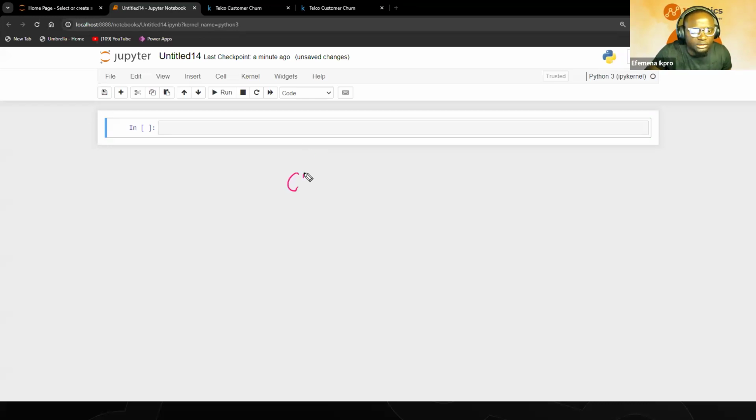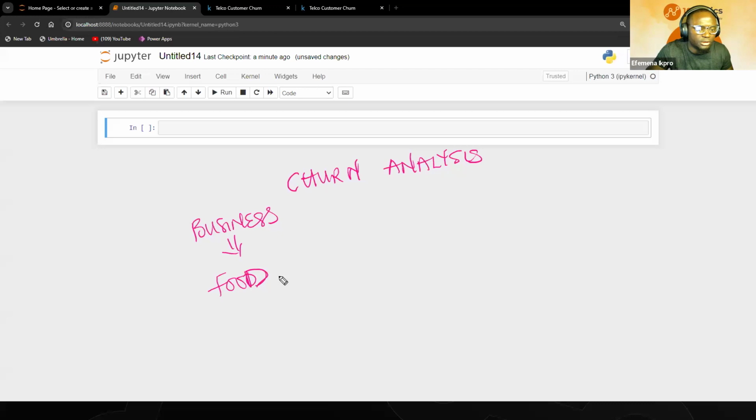When you say churn analysis, consider a business. Let's say you are selling food, you own a restaurant. Every day you have about 1,000 customers that come into your business. That's the customer base you have. These guys come in every single day to buy food from you. But all of a sudden, you find out that in the last maybe 6 months, 200 customers have left.